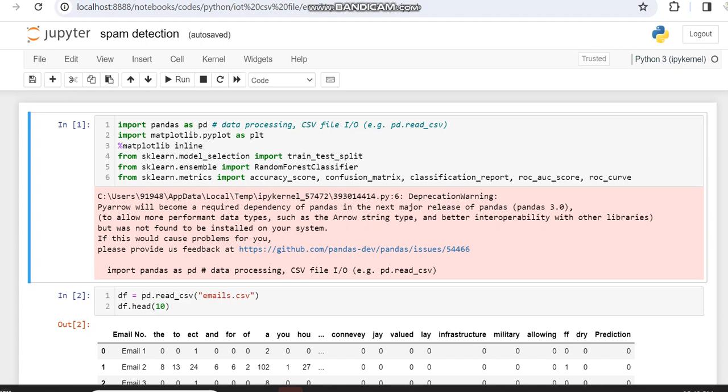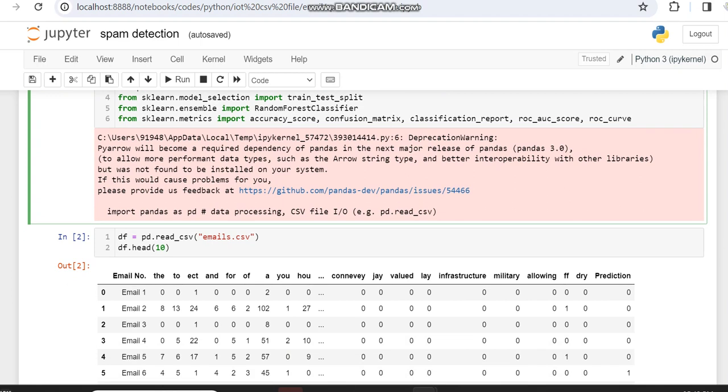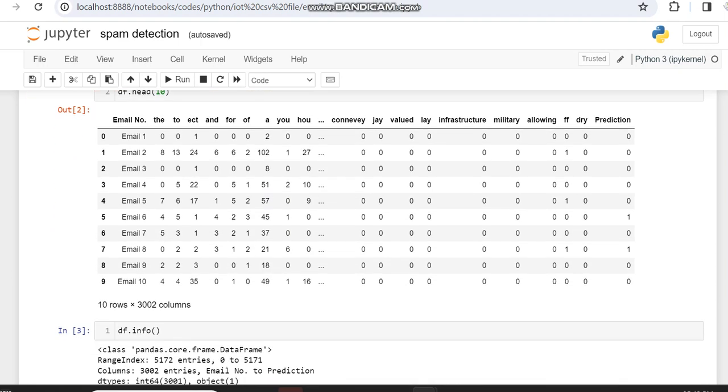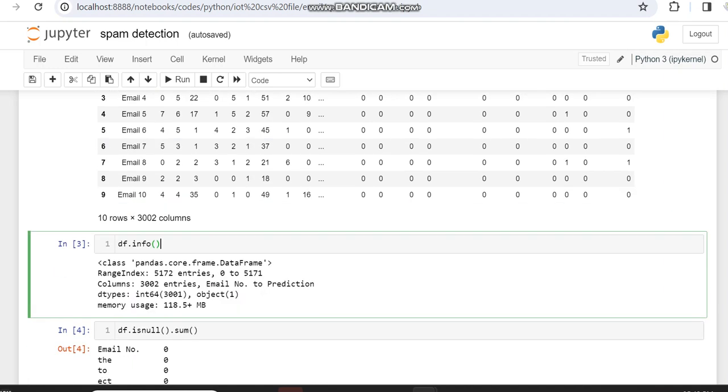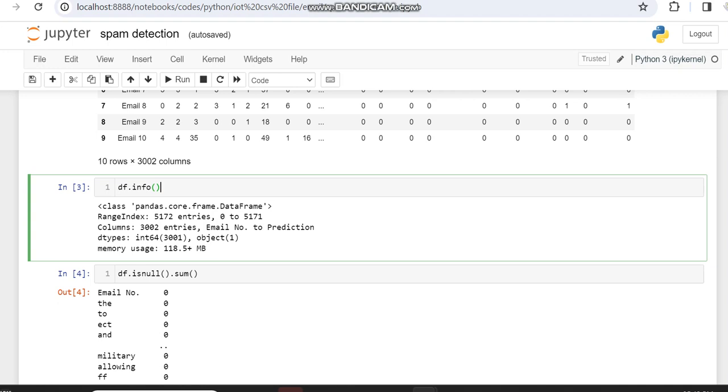Then we are calling our data set by using the read CSV function. So this is the data set which we have used. It has more than 3002 columns. Among these, 3001 columns will be used as the x variable, and the last column will be used as the y variable. Then we are getting the info of the data set, whether it is an integer or what. Those details are given over here.